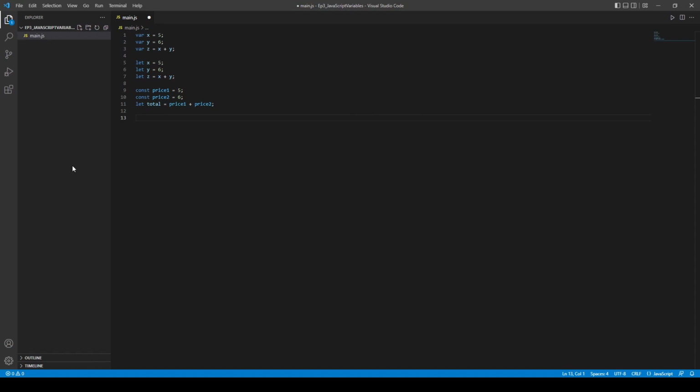JavaScript identifiers. All JavaScript variables must be named in a specific way. These unique names are called identifiers. Identifiers can be either short names like x and y, or more descriptive names like age, sum, and total volume. Names can contain letters, numbers, underscores, and dollar signs. Names must start with a letter and can also include dollar sign and underscore. In JavaScript, names are case sensitive, and reserved words like JavaScript keywords cannot be used as names. Note that JavaScript identifiers are case sensitive.